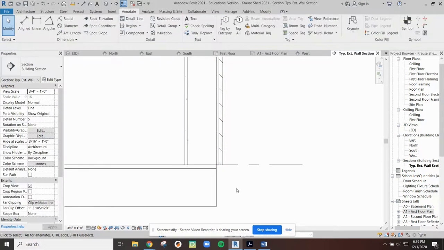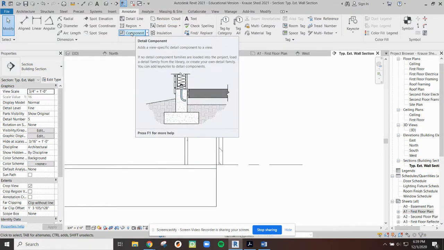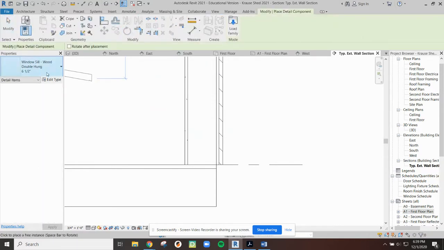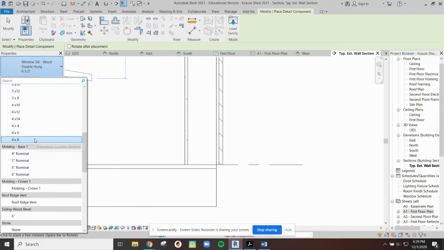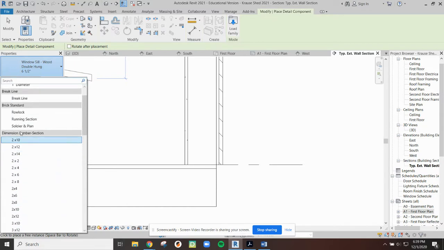However, one of the advantages to using software is that a lot of times we have things to help us draw things faster and easier. And in this case, we're going to try using a component. So take a look at this. We're going to go into component, and under properties, we have a whole bunch of stuff here. Most importantly, dimensional lumber. And I'm pretty sure we need a 2x6.